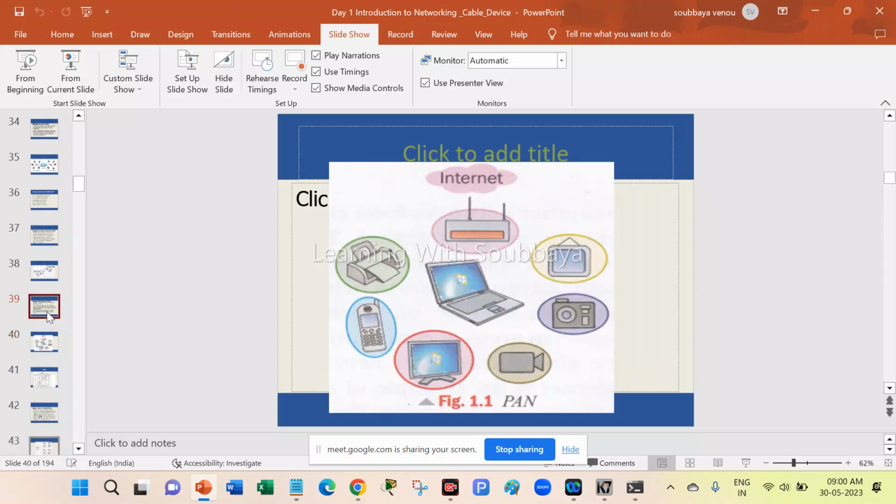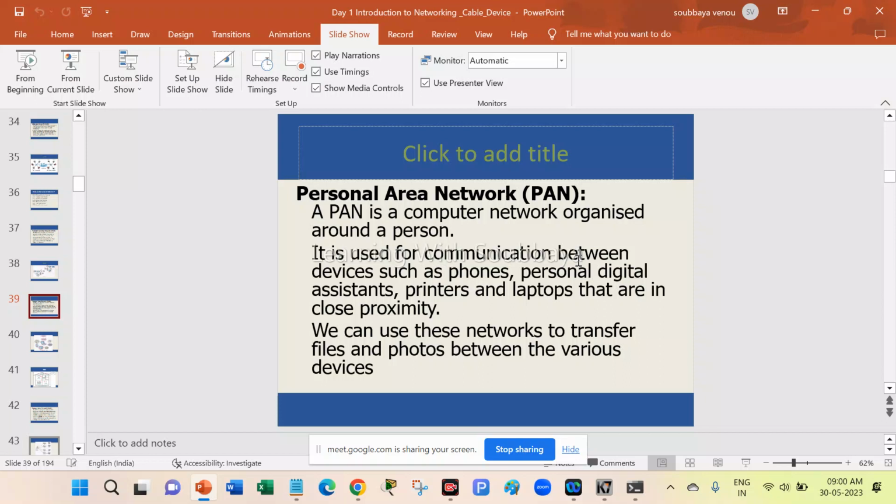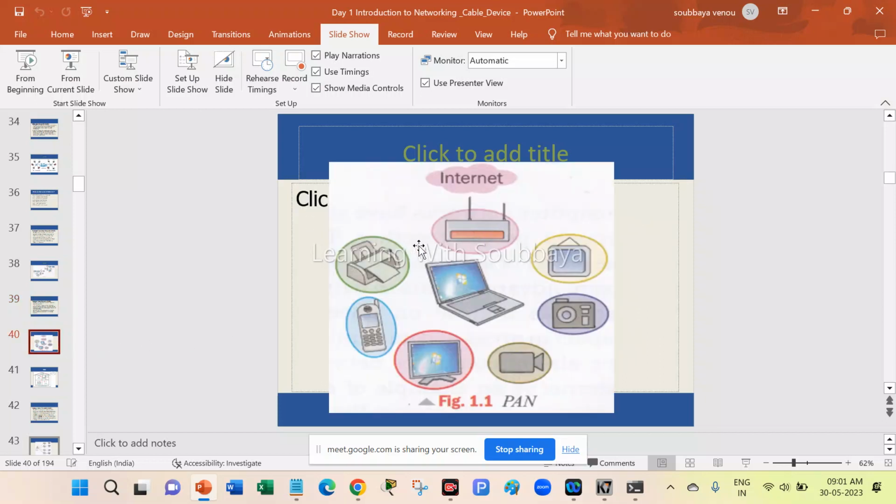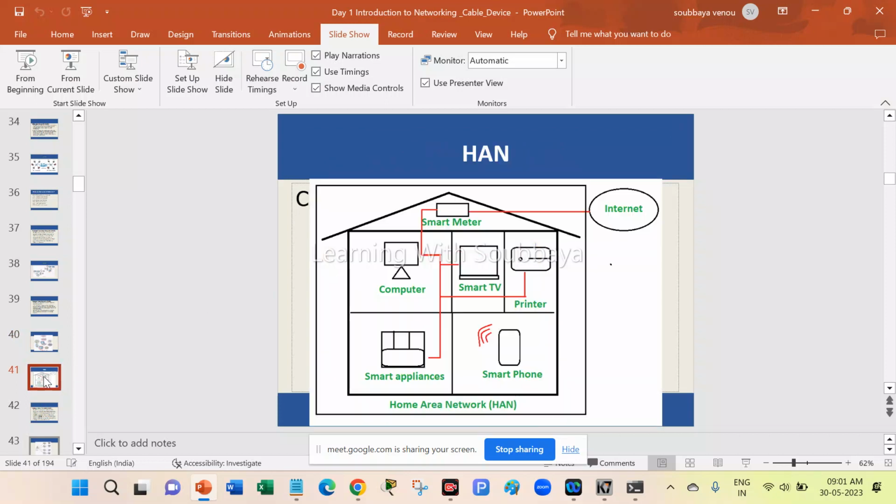Then we'll discuss PAN here, personal area network. So what is a personal area network? I want to do some communication between my devices. For example, my mobile phone, my printer, my laptop. I want to transfer my information from my mobile phone to my laptop. That is called PAN. I want to move all the photos from my mobile phone into my laptop. This comes under PAN, personal area network. So connecting all the devices, mobile phone, printer, camera, I'm connecting everything. This is called a PAN, personal area network.